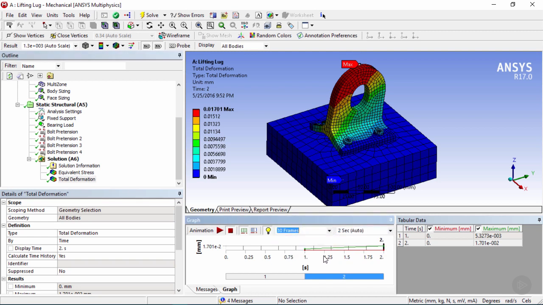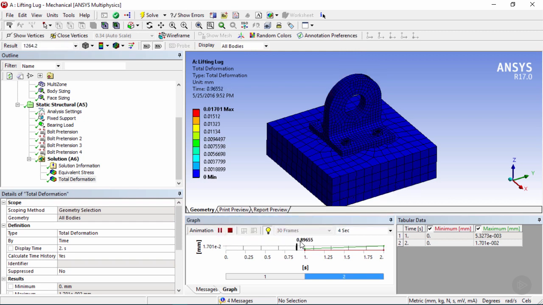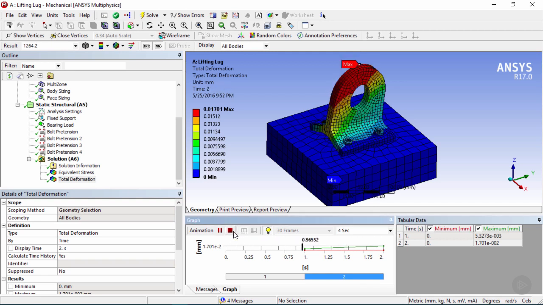So let's say we want to change this to 30 frames. We can go ahead and do that and put it at 4 seconds. And let's see what that gives. As you can see, it's a much slower animation. We have many more frames, and the whole animation is taking 4 seconds to complete. So let's click on stop.